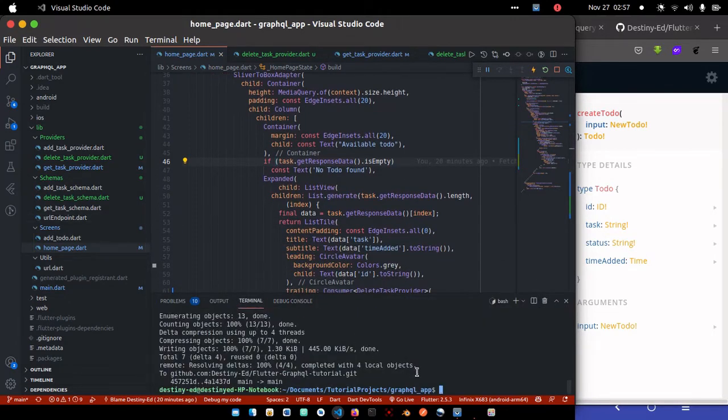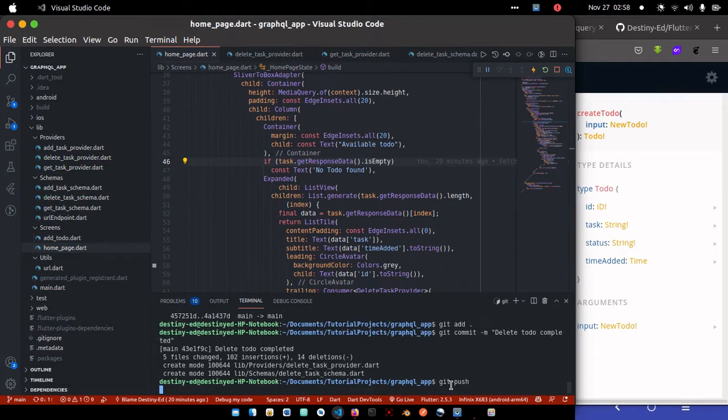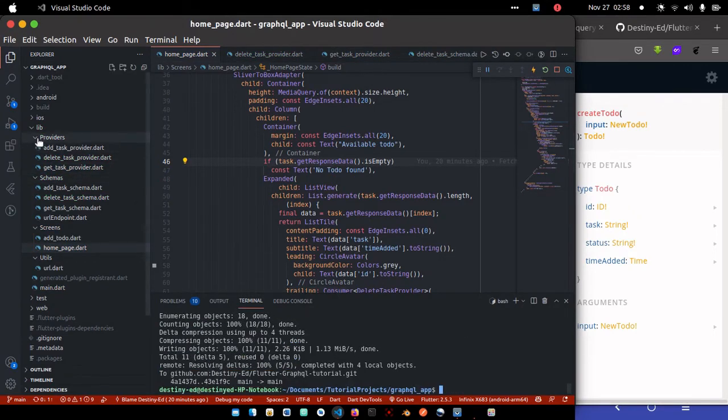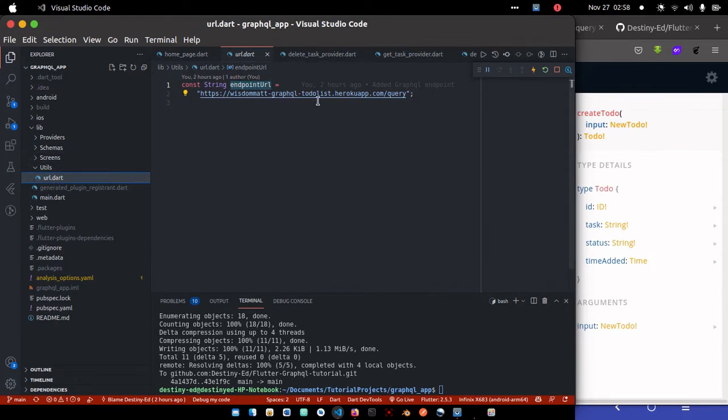But before I talk too much, let me first of all push the last update to GitHub. So what I do is commit: delete to do completed. All right, so everything is good. You can see the folder structuring. Let me just collapse them a little bit, and you can see the URL where I store the URL. You can work with it. This is Wisdom Math, I am Destiny Ed, so just work with it. Wisdom Math GraphQL to do list herokuapp.com query. I'm going to put this link in the description below for us to see.